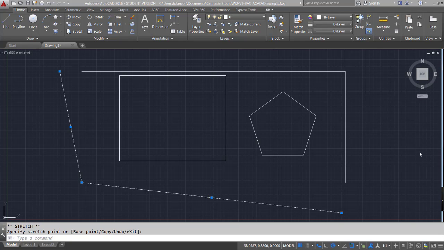Let's take a look at just a couple more objects in this video. I'm going to hit escape a couple times, whoops, got to click on my screen first, hit escape a couple times to get rid of the grips on my lines I selected. And let's take a look at another object, the circle object.